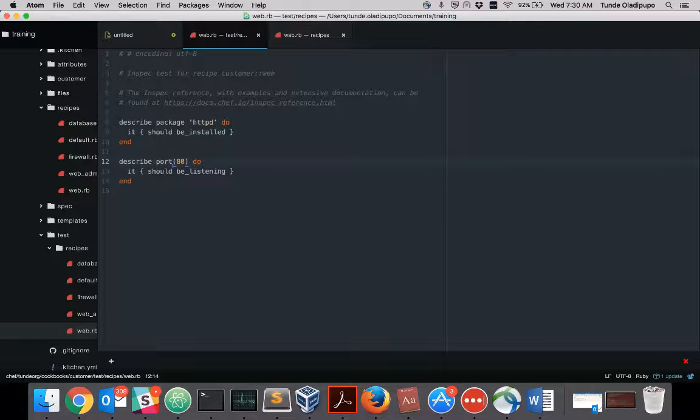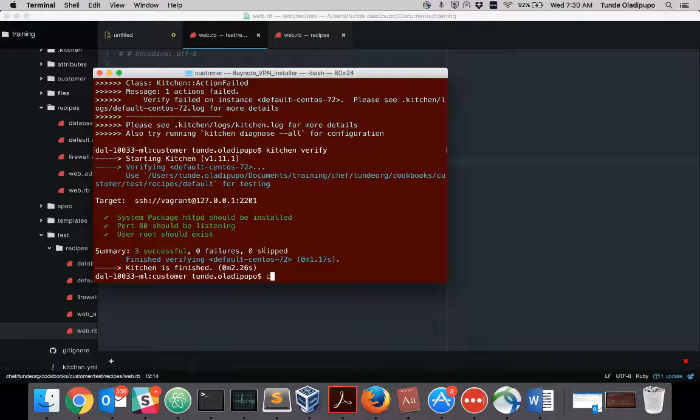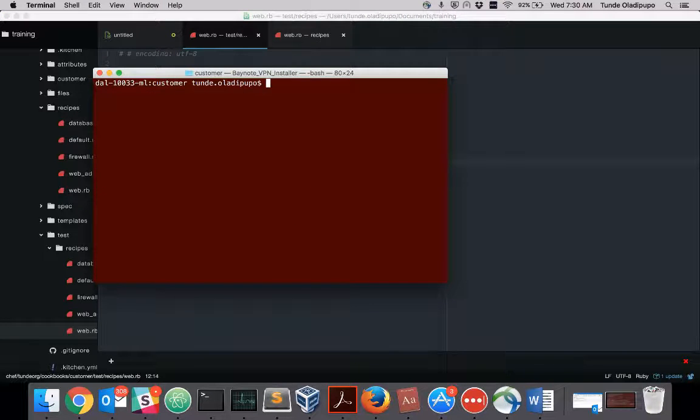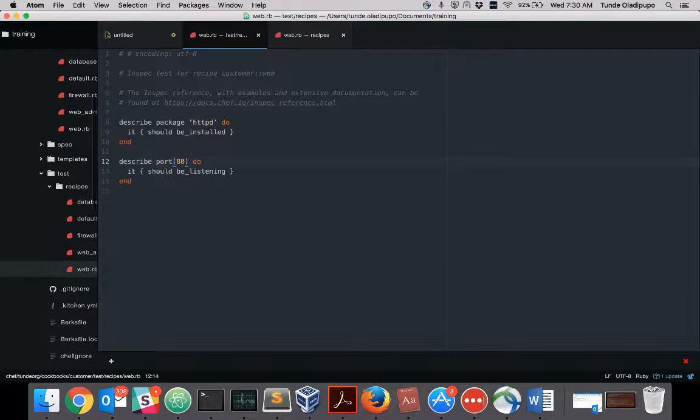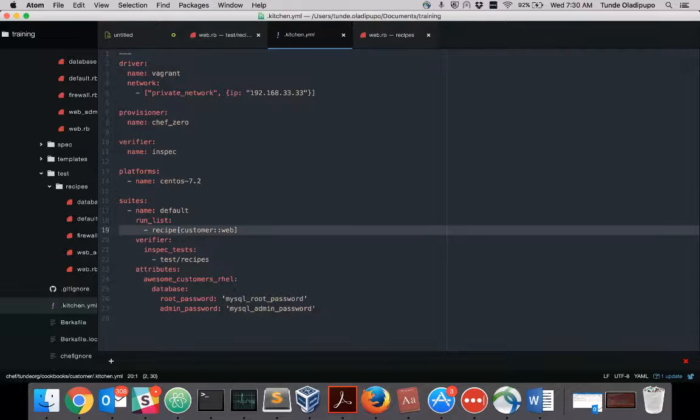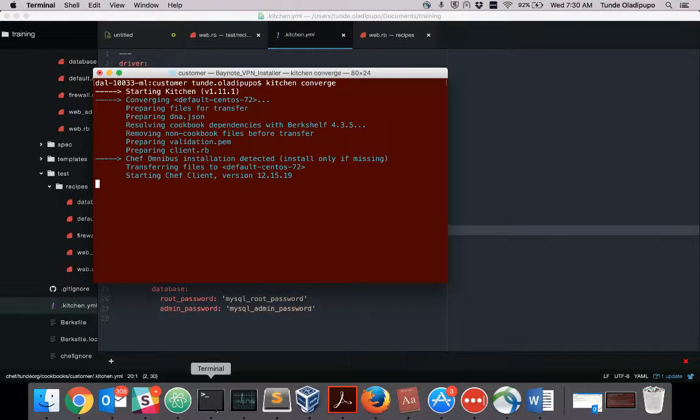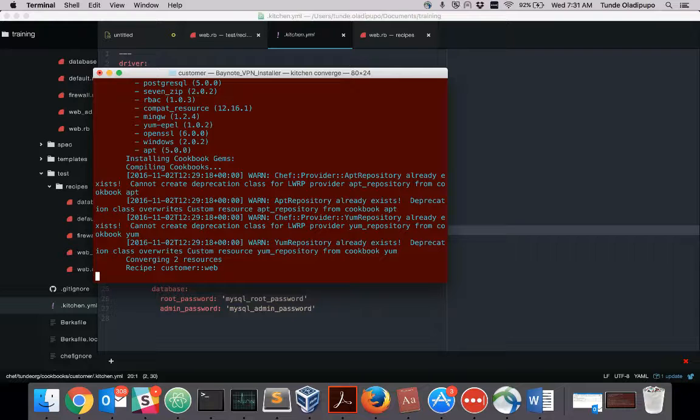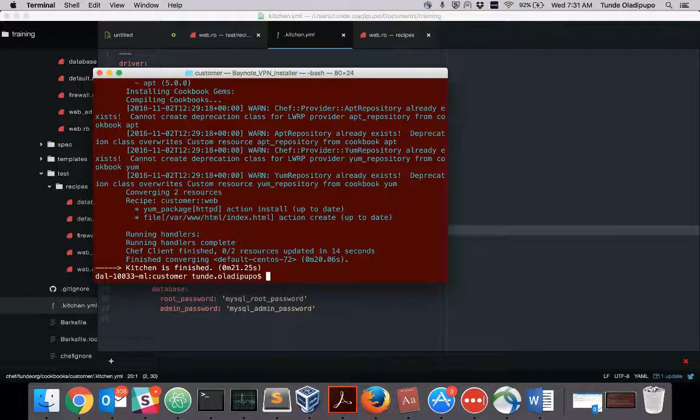Okay, so right now, if I run this code, let me clear. How do I test it? The first thing is we need to make sure we run our cookbook. I'm going to use kitchen converge. If you run kitchen converge, Chef is going to run whatever you specify here, and I specified the customer web recipe, which is this guy. So Chef is going to run that particular recipe. All right. Good. Now the recipe has been run through kitchen converge.